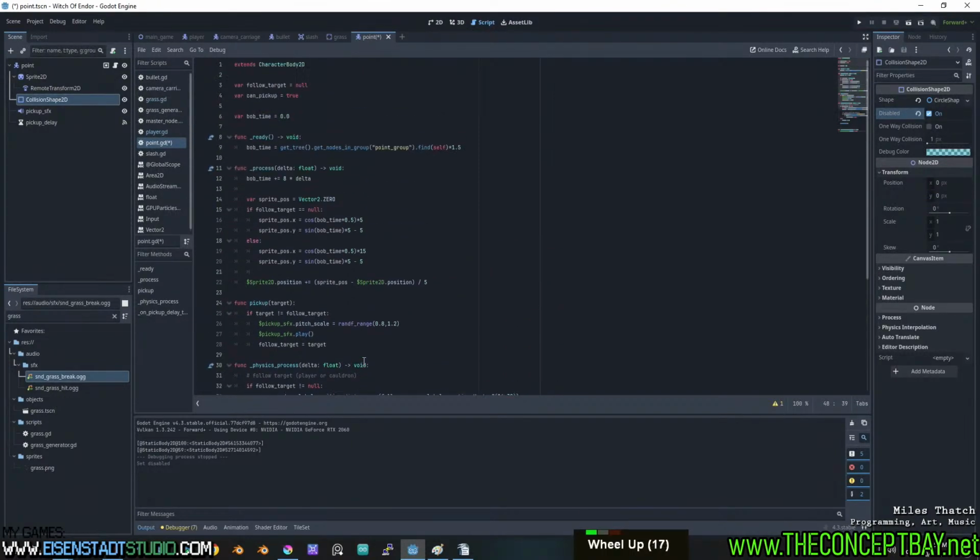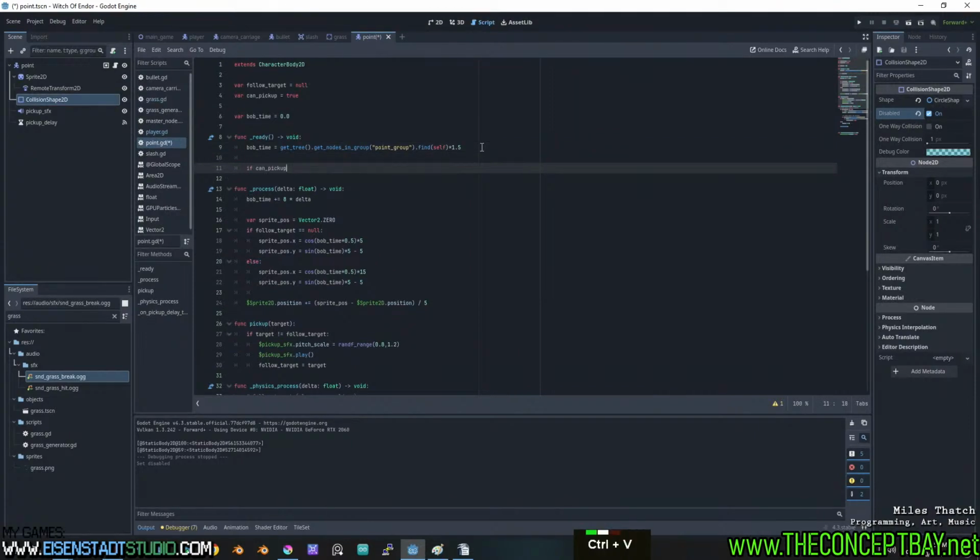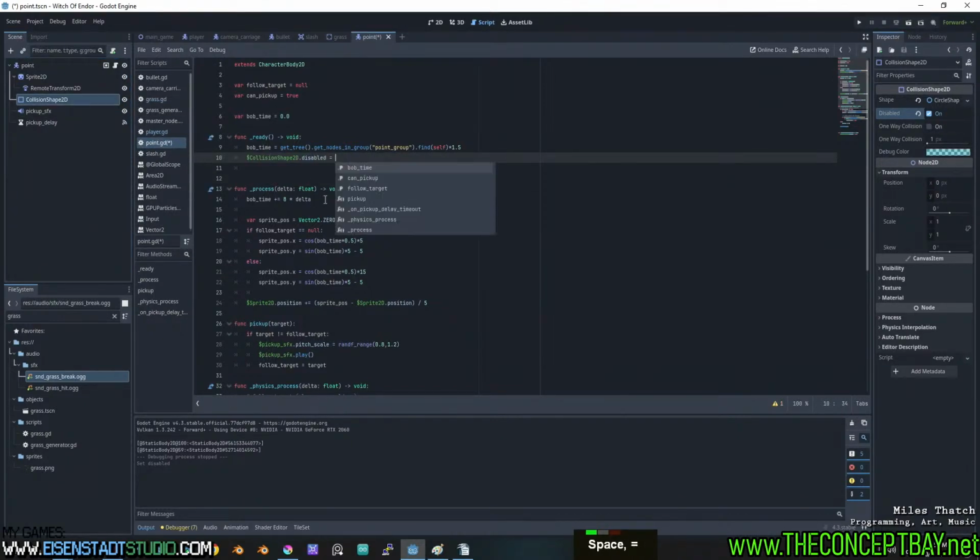So, in that case, in the ready function, we can just do if can pickup is true, I guess we can do this. Just talk to the collision shape. Disabled equals not can pick up. So if this is true, we can pick up. That means not true is false. Disabled is false, so it's not disabled. It can be picked up. If this is false, then not false is true, so disabled becomes true.